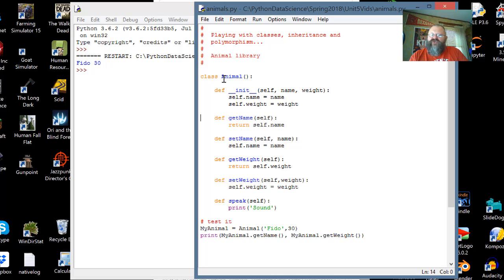So, where's the Animal class? I come up here. Does it have a constructor? Yes. Dunder init dunder. Self, as we talked about at the end of the last video, is kind of the location of the actual object. It refers to the actual object. Name is going to be the string Fido. Weight is going to be the integer 30. So what do I do? I assign my instance variables. Self.name will equal Fido. Self.weight will equal 30, or will be assigned 30.